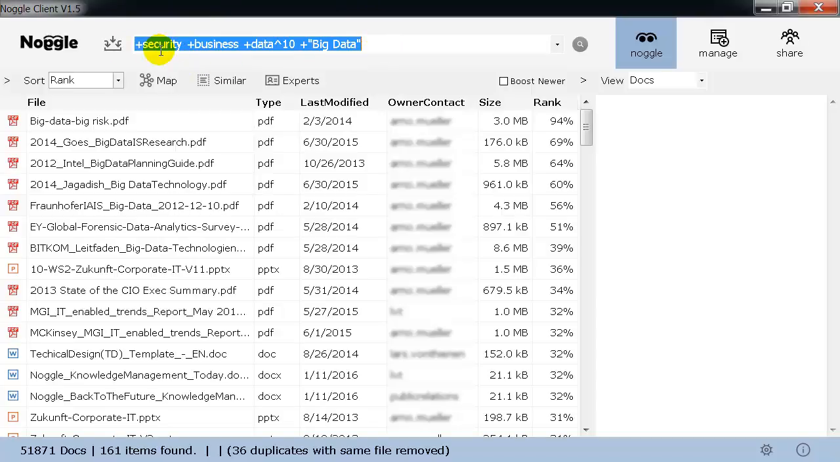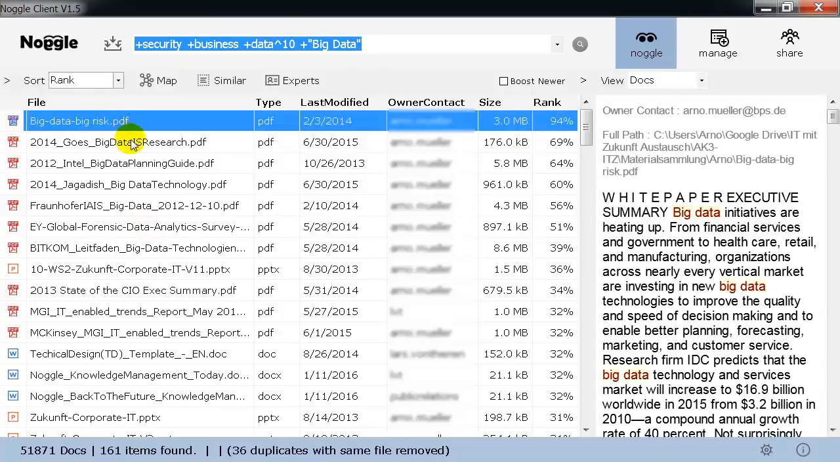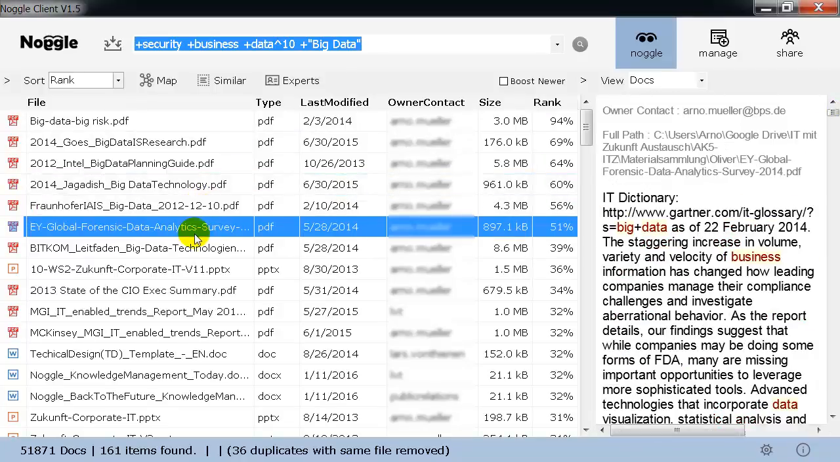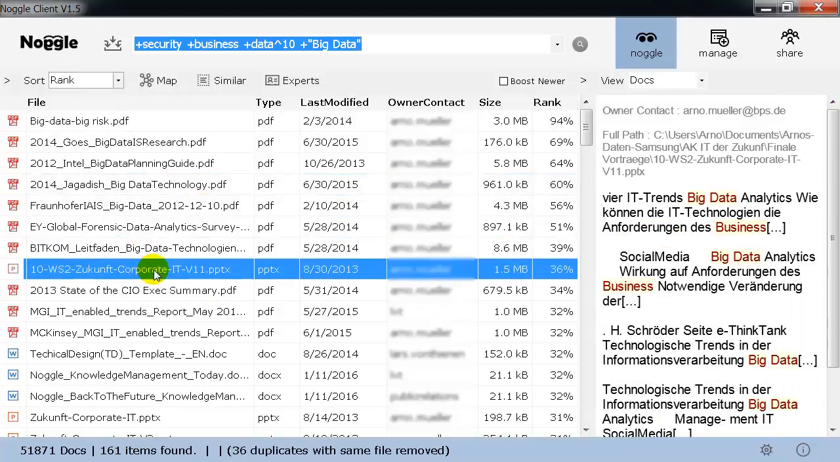So I started with the general term security, and now it comes more closely to the special topic I'm looking for. Now I can start to browse the documents, and on the right-hand document view we see highlighting of the search terms I've requested.